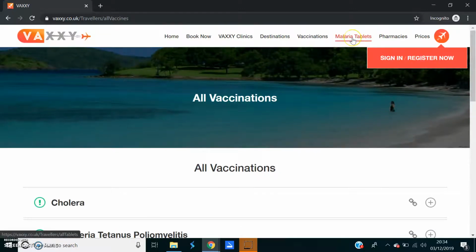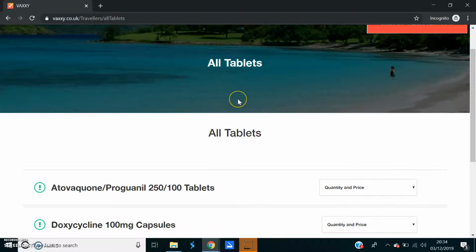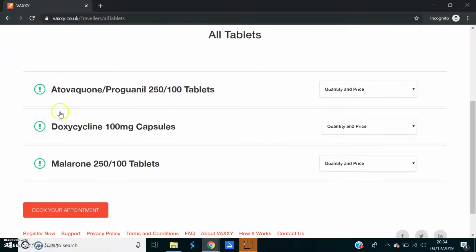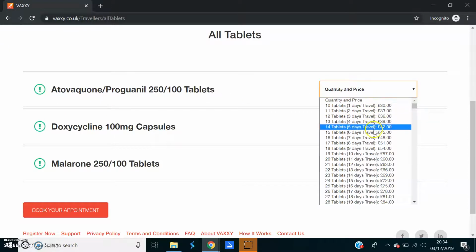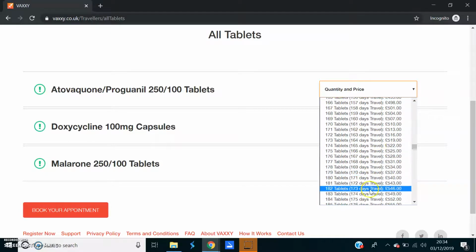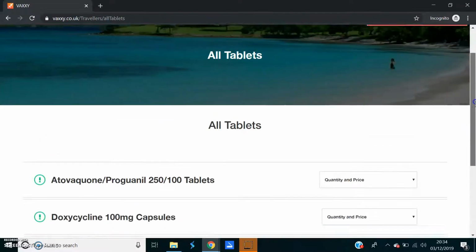The next section would be the malaria tablet section. Very similar to the vaccine section that we just saw earlier. Once again, you can see the malaria tablets we currently offer through Vaxxy, and it's got a quantity and price drop down menu, which basically gives them all the prices depending on the duration of travel as well as the number of tablets that's needed. So it breaks it down for them so they can understand exactly what prices there are.